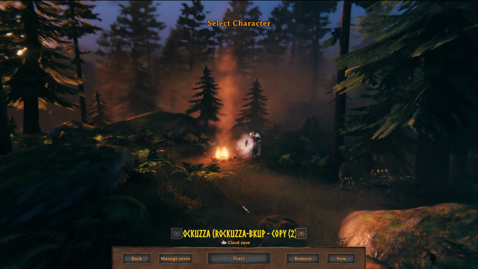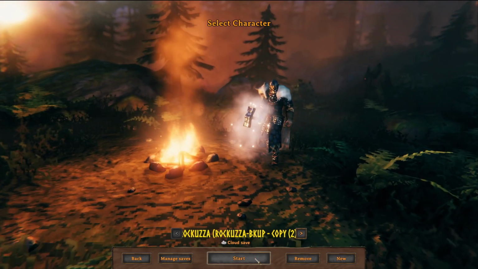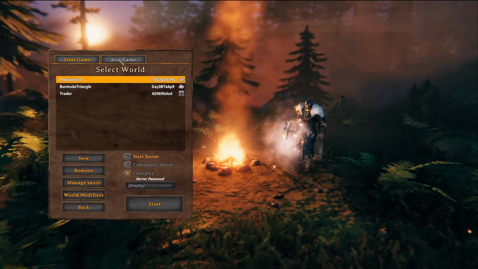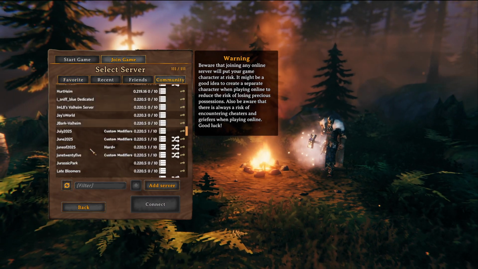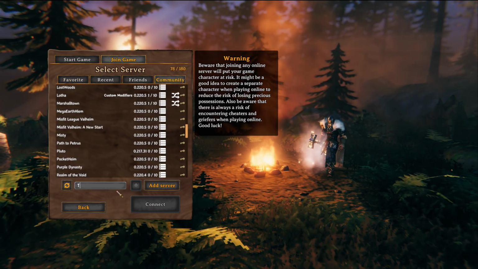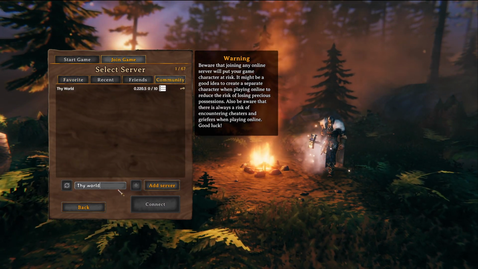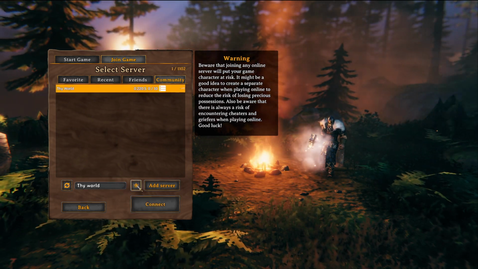Now we need to launch the game. Choose your character to play. Filter in the server name in the community section. Also, make sure you favorite this server. Join in and input the password.